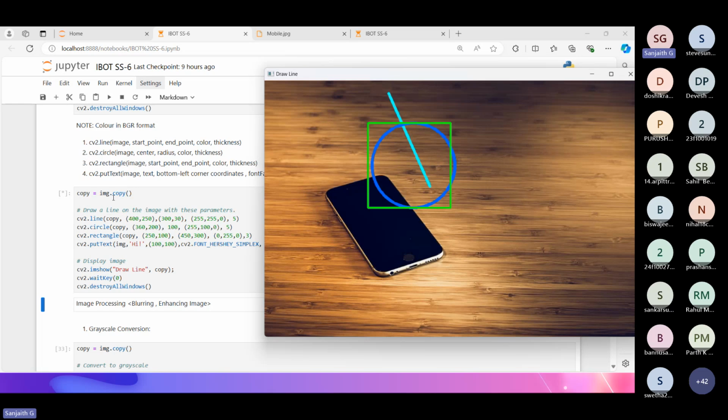The next function is circle. Again, I'm copying the image out here and passing this numpy array. Here, this is the center of the circle, 360 comma 200, so 360 in the x-axis and 200 in the y-axis. The radius is 100 pixels. The color of the circle is 255 comma 100 comma 0, that is maximum blue and a little bit of green, so you'll get a kind of greenish blue. The thickness is 5 pixels.